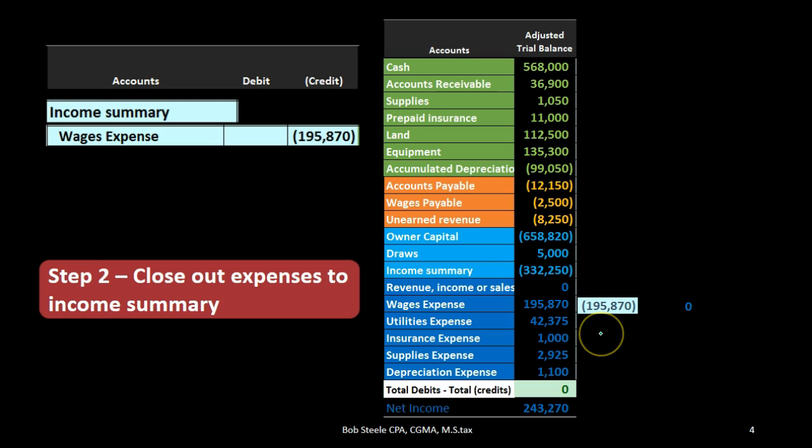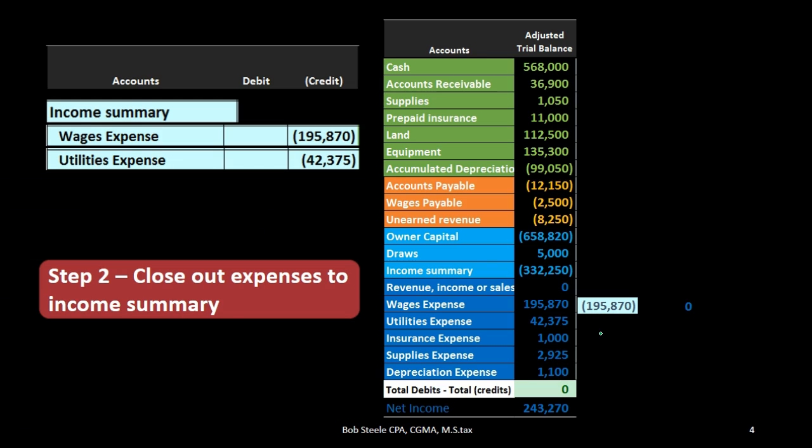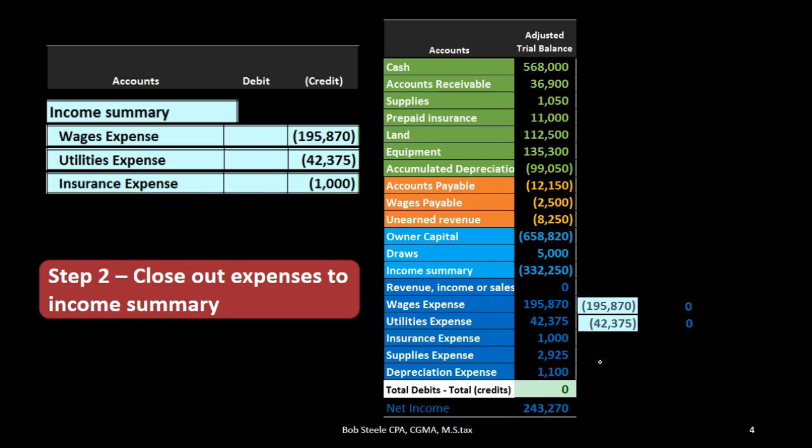Same goal and objective for the utilities expense, which has $42,375 in it. It has a debit. Therefore, we're going to do the opposite and credit it. If we post that out as we go, notice this will be a longer journal entry. That's not just 2 accounts in the journal entry. That's okay. We're going to say credit of $42,375, bringing the balance down to 0. That looks good. That's what we want. Then we have a debit of $1,000 insurance expense. We're going to do the opposite thing to it. We're going to credit it. If we post that out as we go, then that's going to bring it down to 0. That's what we're looking to do.